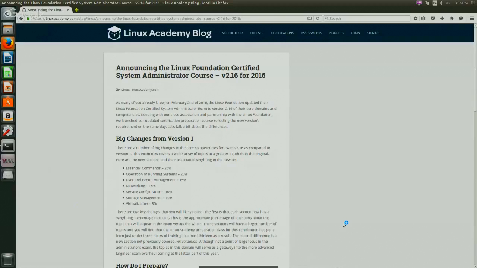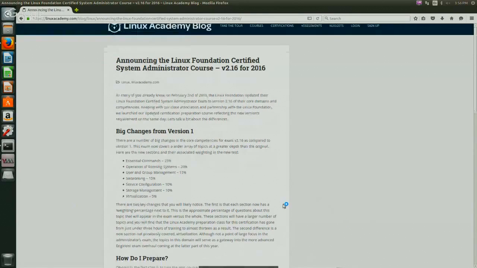Yeah, that's great. In the past, we only had 4 categories that were very loosely coupled in terms of the topics and domains that you needed to have experience in. Well, they're a lot more specific, and we've expanded that in version 2.16 to 7 major categories: essential commands, operation of running systems, user and group management, networking, service configuration, storage management, and virtualization. In our blog post here, if you go to linuxacademy.com/blog and go to this particular announcement, it'll tell you those categories and then the percentage of questions that you can expect between each of those categories.